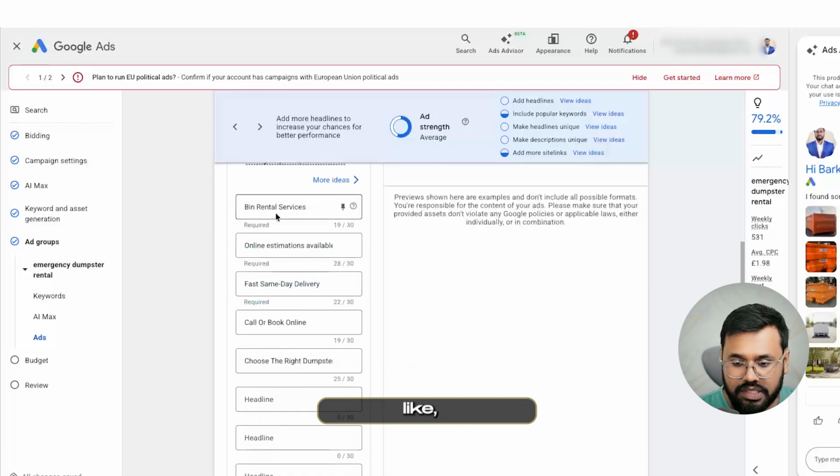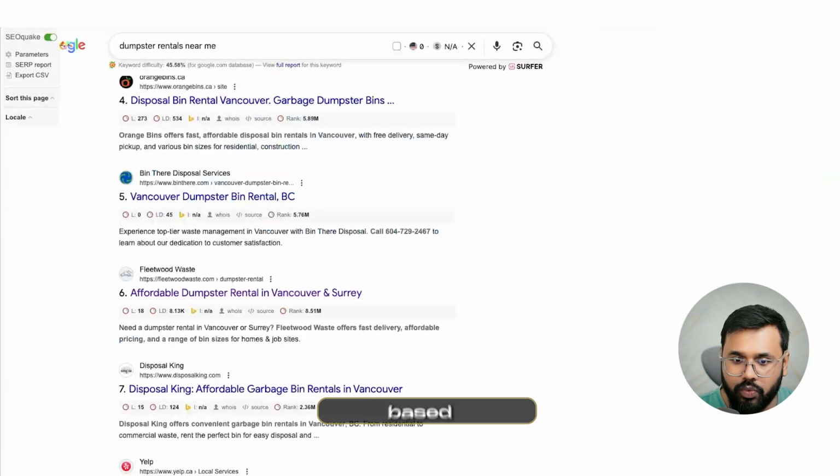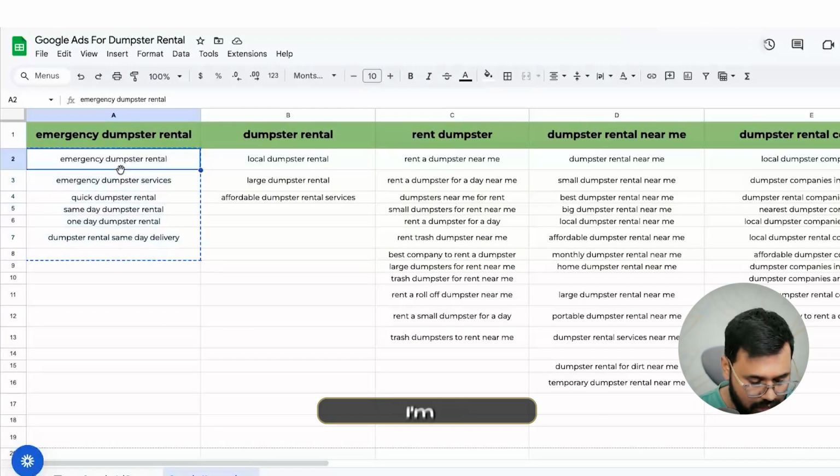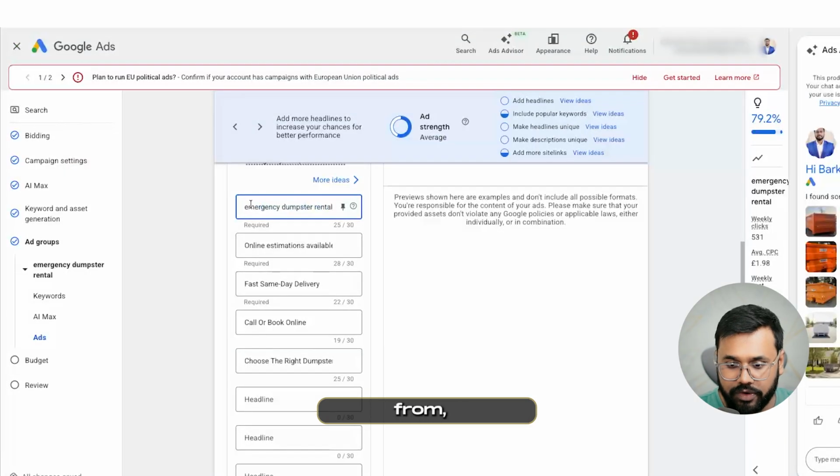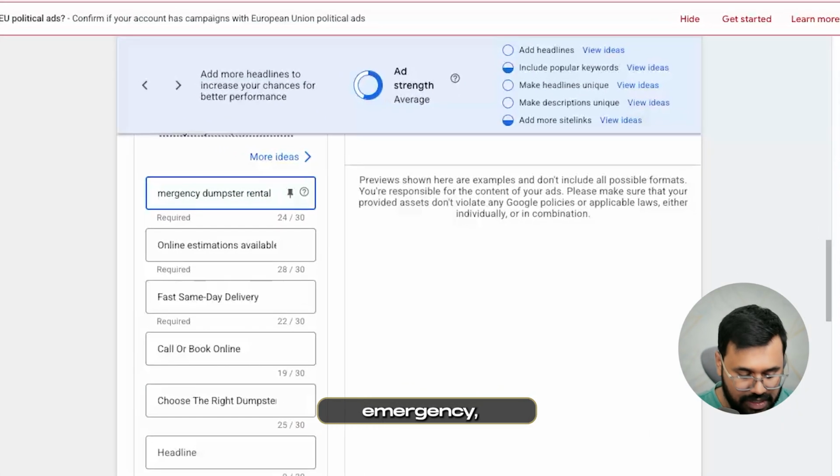So here you can see you have to put some keyword based ad groups. So again, I'm just copying and pasting a couple of keywords from my sheet. Emergency dumpster rental, it should be capital, of course. R should be capital.